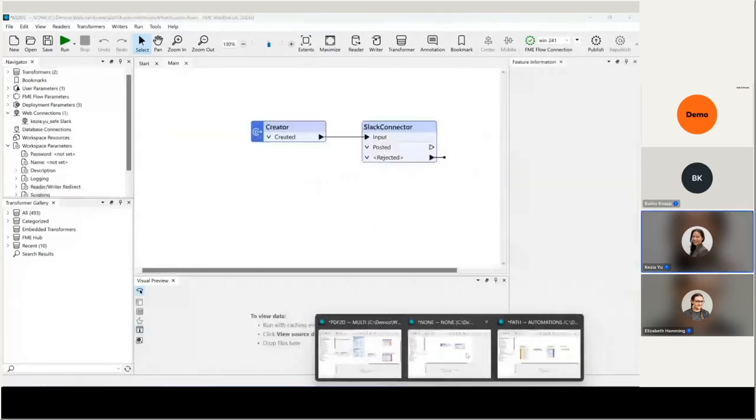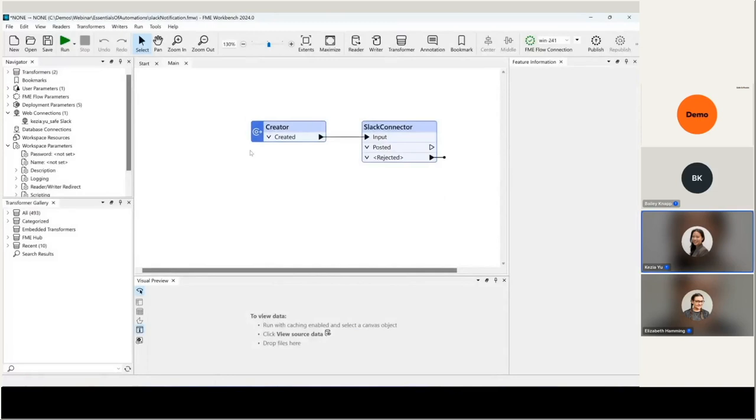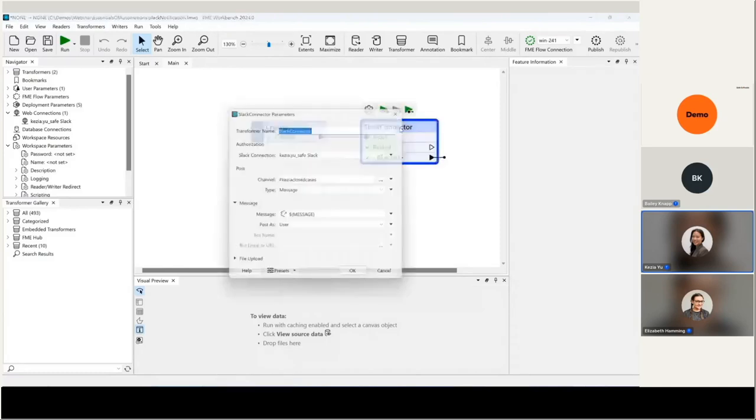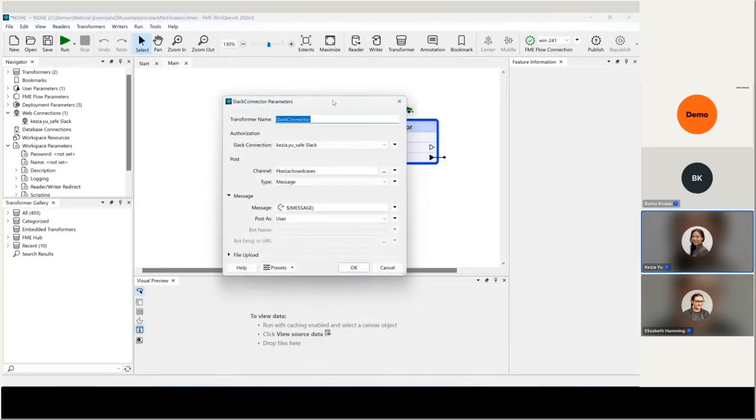And then the third workspace is just a small, quick and easy one. We're starting off with the creator to kick off that workspace, and then using a Slack connector transformer to connect to our Slack and select the channel that we're interested in. We have two options: we can send a message or a file upload. And for that message that we're looking for, I'm going to use a user parameter so that we can change this message and customize it in the automation when we're there.